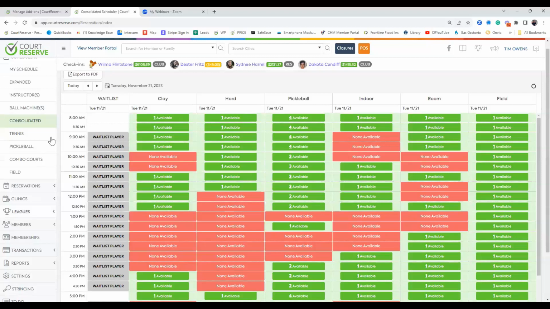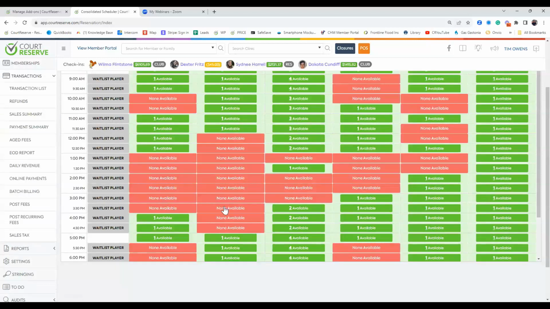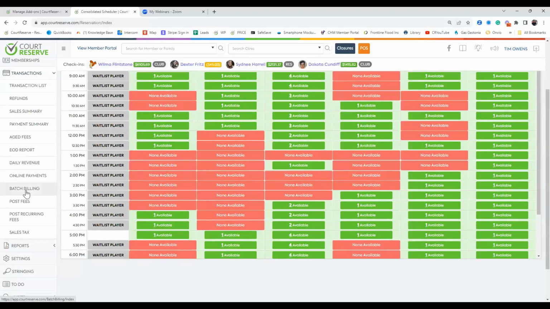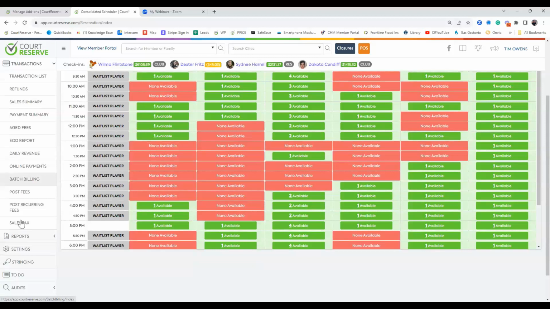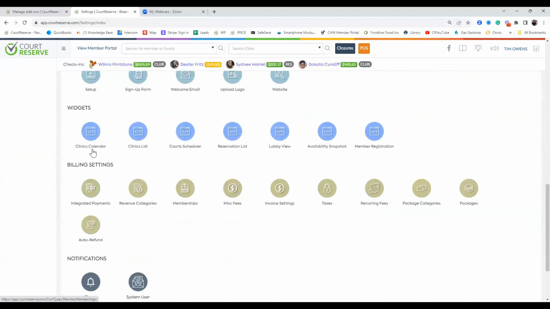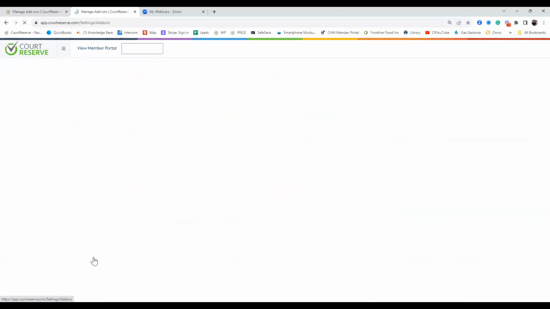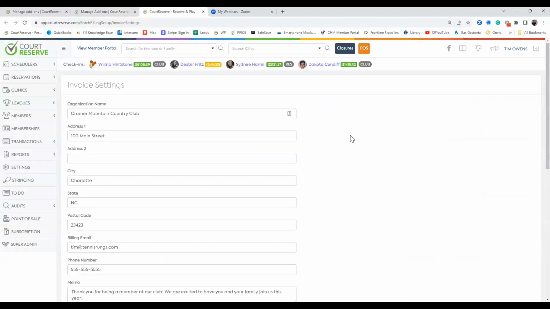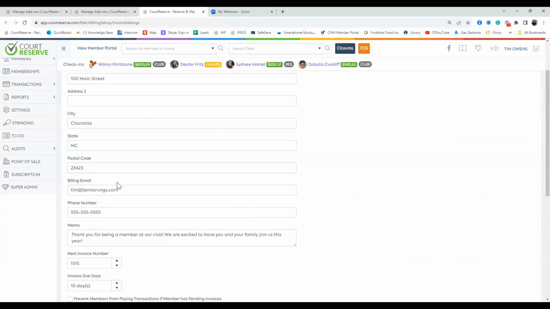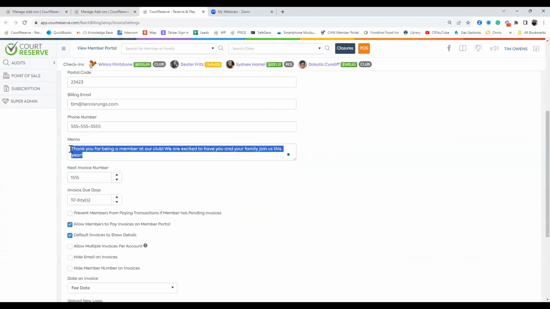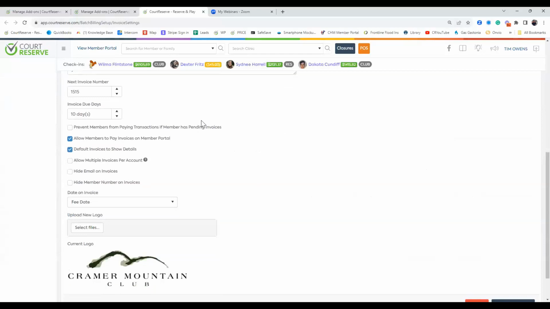So batch billing is a way to collect your money, your revenue to your club. It's under transactions. And then once you turn on, of course, let's go back to the beginning. I'm getting ahead of myself here because I get excited. We're going to go to add-ons, and we're going to go to batch billing, and we're going to go to setup. Now you get to set up your information here, any memos that you would like to go out. If you are coming from an existing system and you want to start with a new or a next invoice number, you can certainly do that.